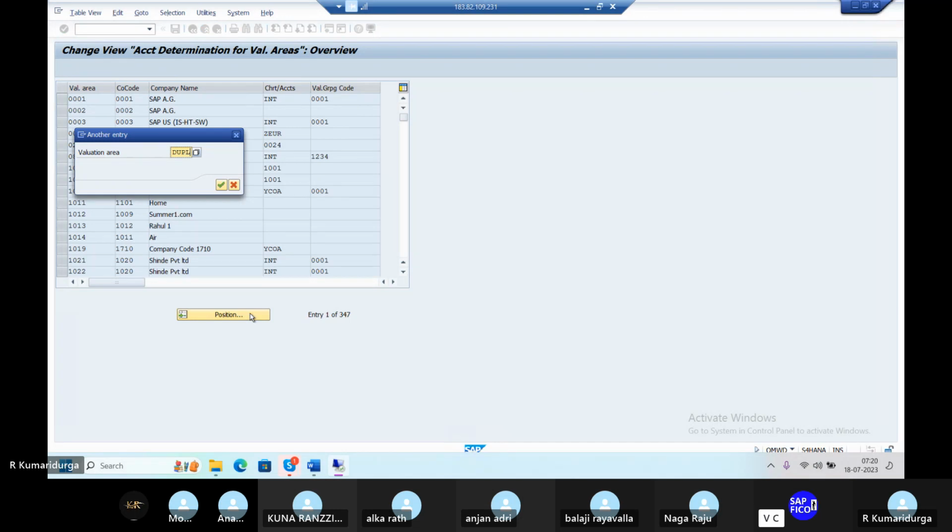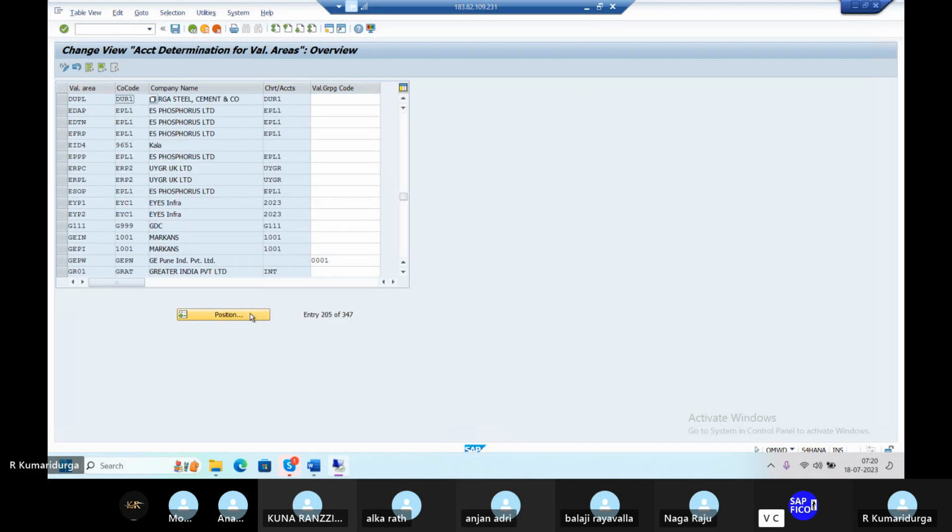Yes, give the DUPL. See, valuation area is nothing but the plant which you have created. Okay, for that, we are going to create the valuation grouping code. Why we need to use the valuation grouping code, you know it very well. In the account determination, the valuation area cannot be entered. Why? Because it is particularly related to the plant parameters. So that is why, based on the valuation grouping code, we can assign the transaction key, valuation classes, and at the same time, we have created.